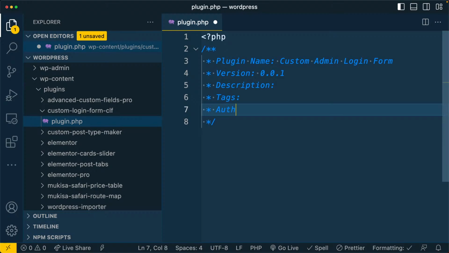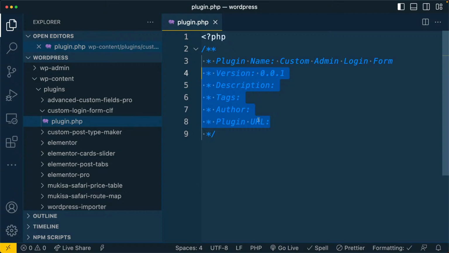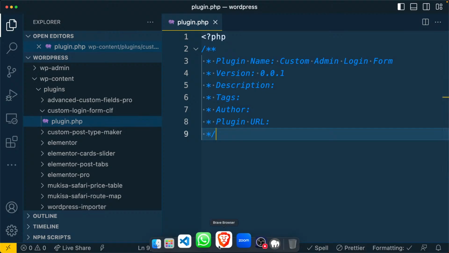Then there's something you may want to mention, which is the author and the plugin URL. Plugin URL is where you are hosting the plugin, where the docs of the plugin are. Those are all important, but they are not mandatory. The most important is the plugin name. All right, so I can save this and then go to the WordPress installation.